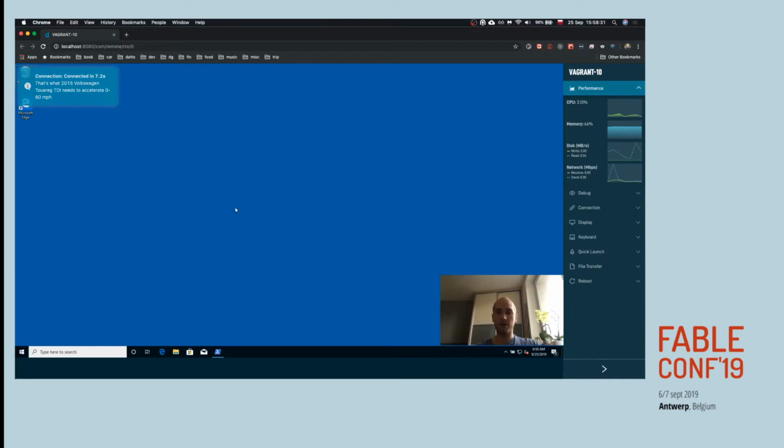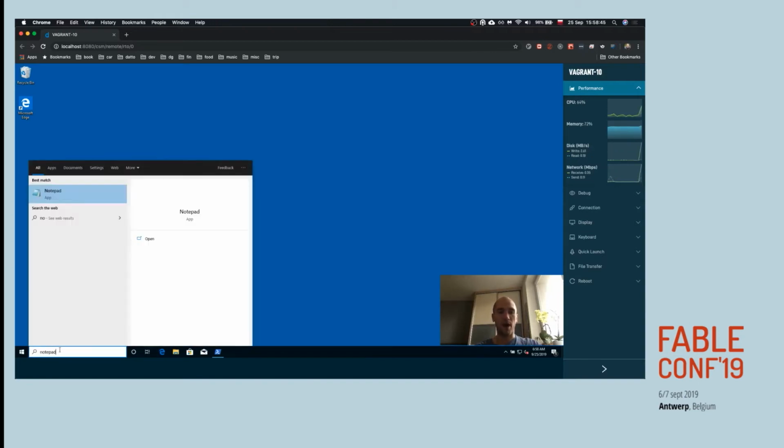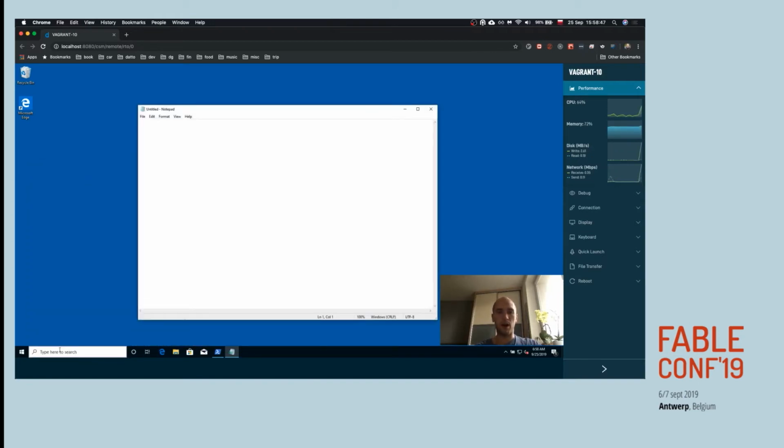Okay, so basically what you can see is the remote session, the remote screen, and we have some basic keyboard and mouse integration. So for example, I can go from here and open up a notepad where I'll type in hello world from FableConf. So as you can see, the standard mouse and keyboard integration over here.